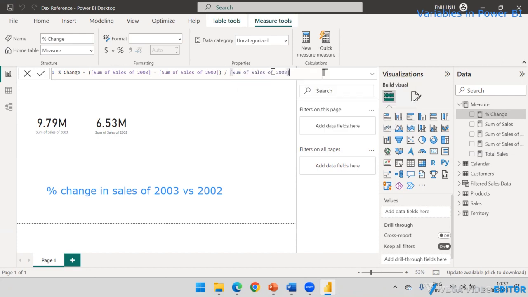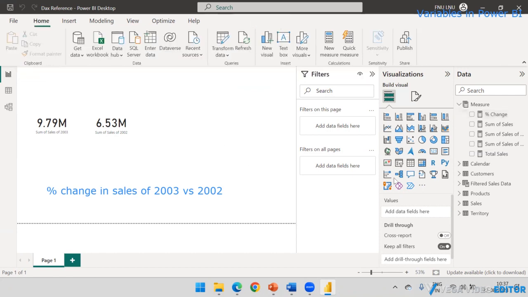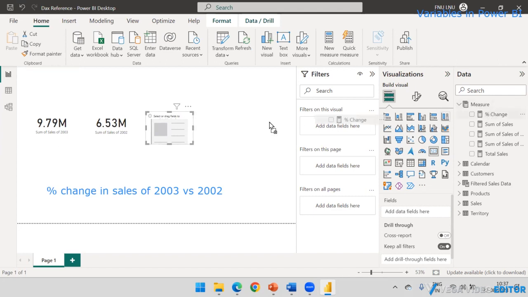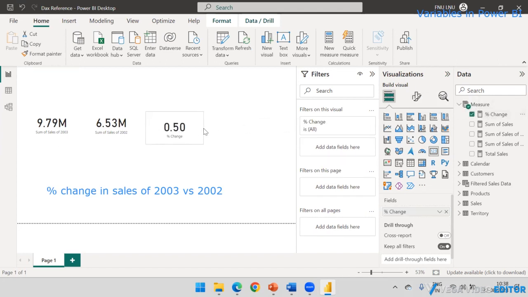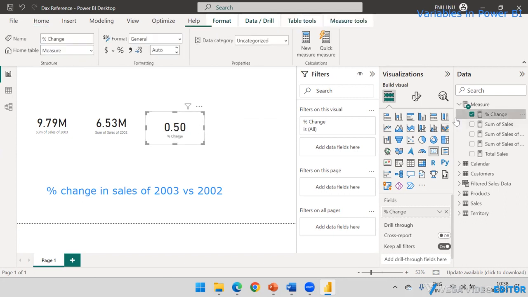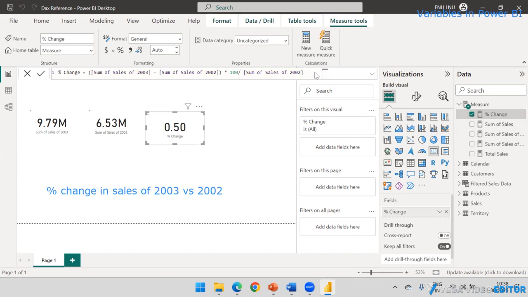So if I consider 2002 sales as a base, it will return me the percentage change. If I bring the value to the percent change here, we can see that almost 50% sales is changed. 0.50. We have not multiplied any number with 100. Since this is a percentage, I need to multiply this with 100, so that it will show me the exact number. So 49.93%.